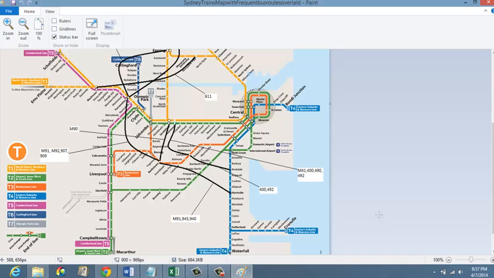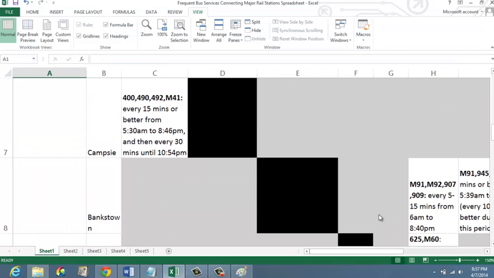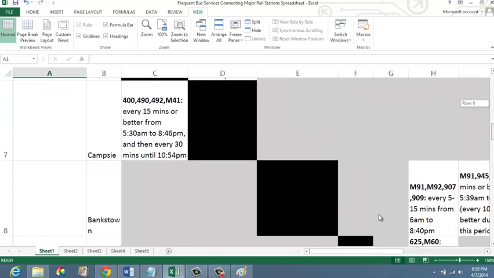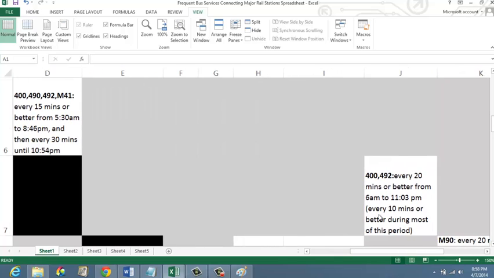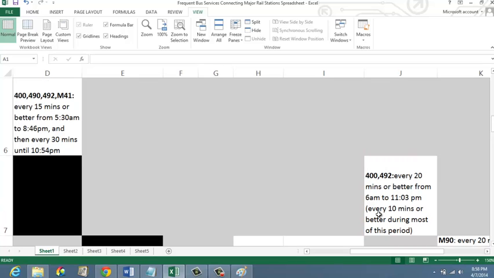Now we're going to look at the trip between Campsie and Rockdale. And if I haven't reiterated this enough, I know the frequencies for the trip starting at Campsie and ending at Rockdale, and I'm assuming the ones for the reverse trip are the same. But let me go to the weekday spreadsheet here. Campsie, the origin, is on row 7, and Rockdale is column J. So it's served by buses 400 and 492. And you get service frequencies of every 20 minutes or better from 6 a.m. to 11:03 p.m. So wow, it even serves the late night period. And every 10 minutes or better during most of this stretch.